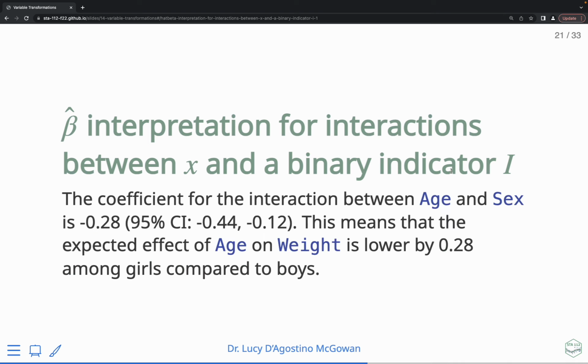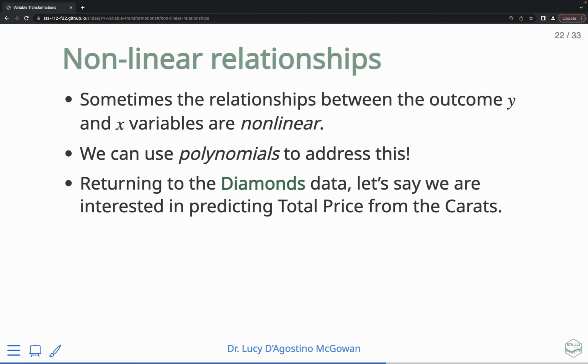So for example, here we would say the coefficient for the interaction between age and sex is negative 0.28 with a 95% confidence interval of negative 0.44 to negative 0.12. This means that the expected effect of age on weight is lower by 0.28 among girls compared to boys. All right, so that wraps up interactions.